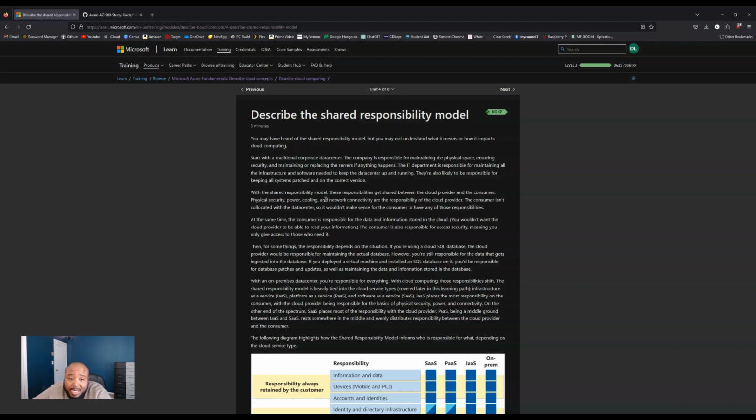So at the same time, the consumer is responsible for the data and information stored in the cloud. So you're responsible for your data and whatever is stored in the cloud. You wouldn't want the cloud provider to be able to read your information, right? So you don't want it to have access or prying to your data. The consumer is also responsible for access security, meaning you only give access to those who need it. So when you have your Azure tenant and you are the global administrator, you can give access to who can have access to certain things.